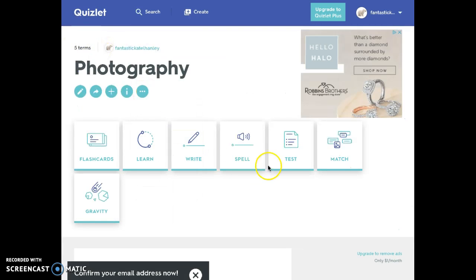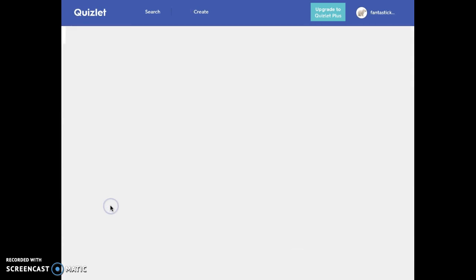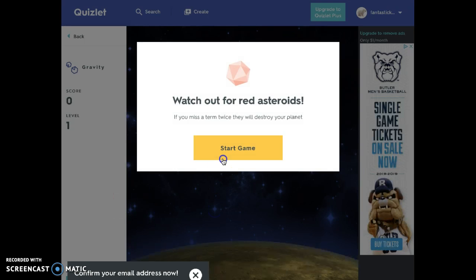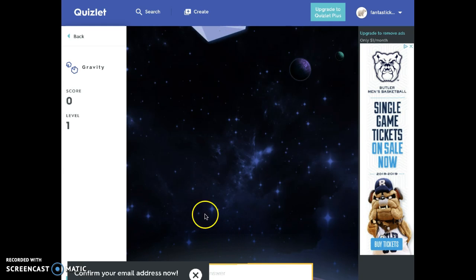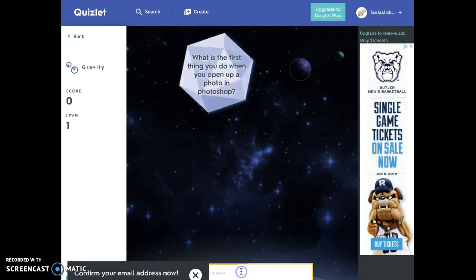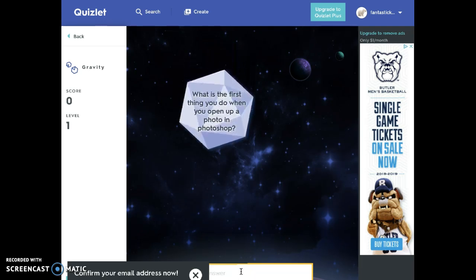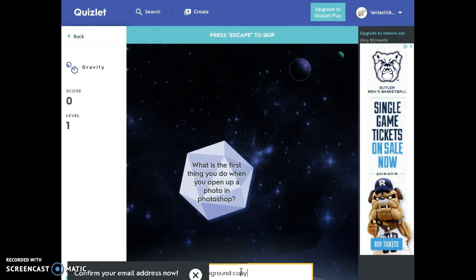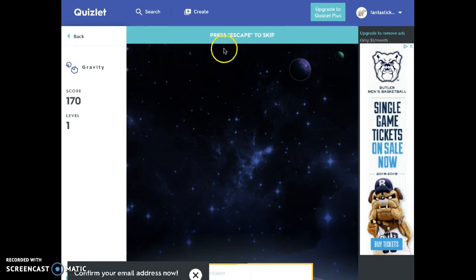But you can also do games, like for example gravity. So protect the planets, and so then you just start the games, and they come down. What is the first thing you do when you open up a photo in Photoshop? Make a background copy there, and all of that.